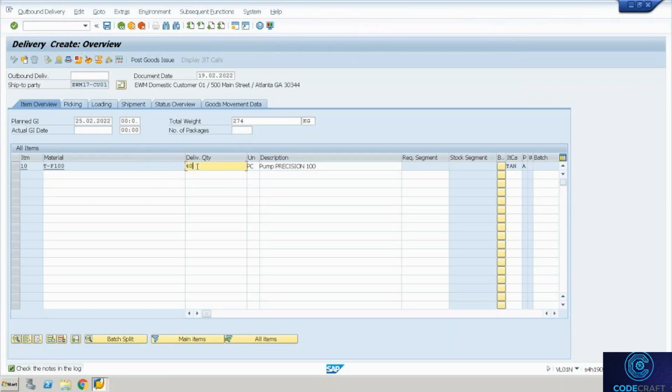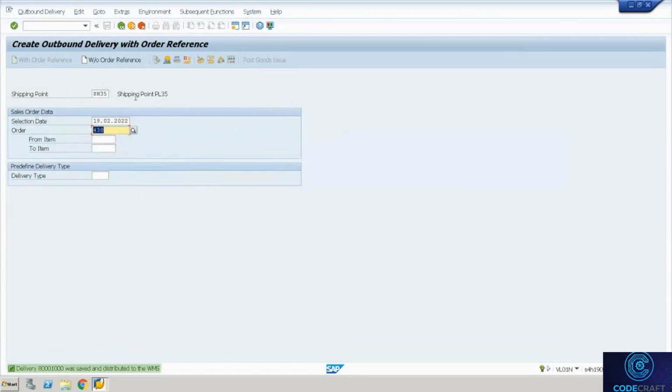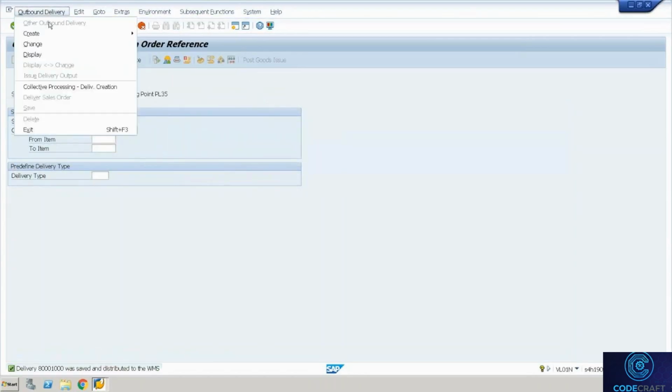Okay, so now that's 40. I don't want to create 40. I want to just create delivery for one pallet again so that I can reuse this sale order. So picking is you need to enter from which store location we have to pick the parts. I'll say 4,000 for this material. Okay, so that's the first outbound for customer order from 4,000, and that's our outbound delivery, our first outbound delivery.